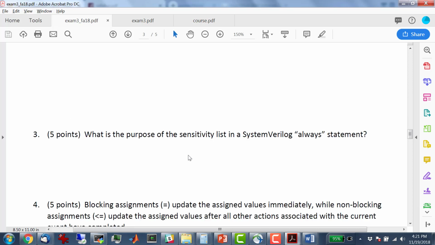Next question. What's the purpose of the sensitivity list in a SystemVerilog always statement? The sensitivity list acts as sort of like the inputs to an always, but whenever any of the states of any of the signals in the sensitivity list change, that triggers the evaluation of the always block, or the always statement. Block if you have a begin and end, but if it's just the always, I should say always statement. You guys with me?